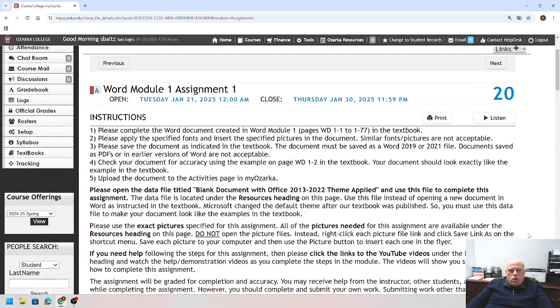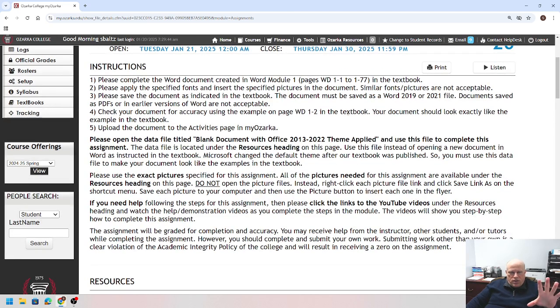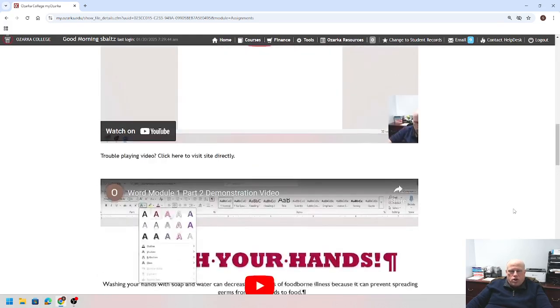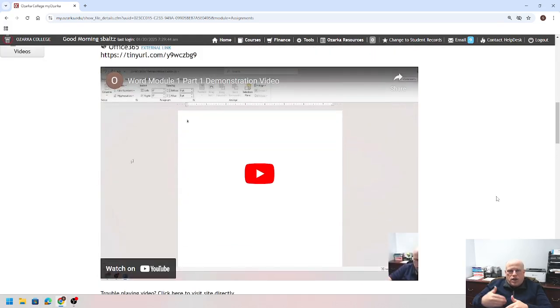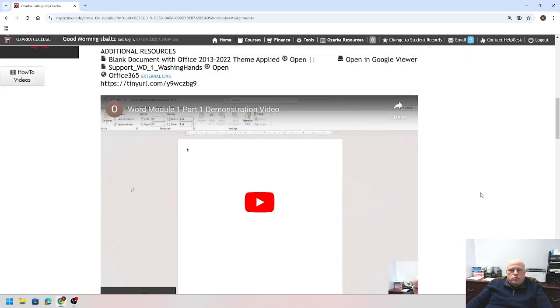On Assignment 1, for each new module that we work through, you'll have on the assignment page some instructions that you need to make sure you carefully read through. And then down towards the bottom of the page, there are demonstration videos that show you step by step how to complete the steps in the textbook to complete the document for this assignment. For example, on this particular assignment, you're going to be completing a flyer. There are 3 parts to the demonstration videos, just because I didn't want to have one long video, so I broke it down into parts.